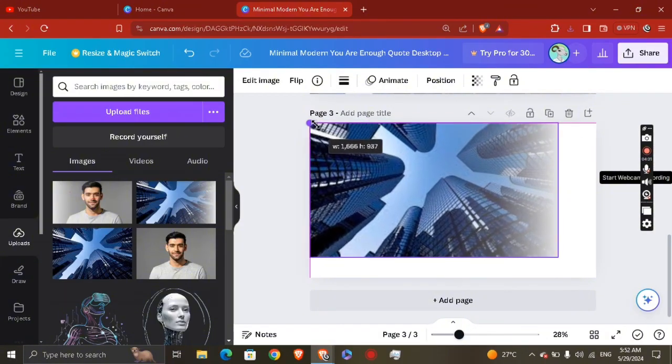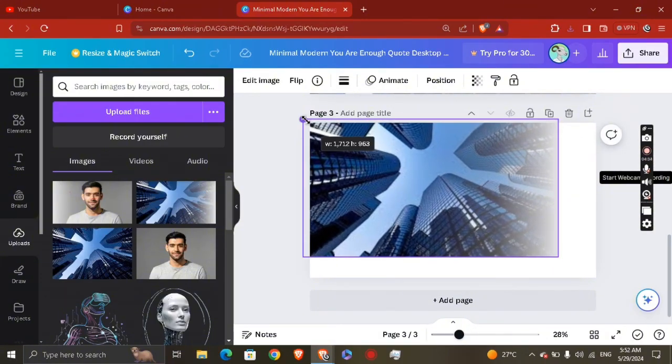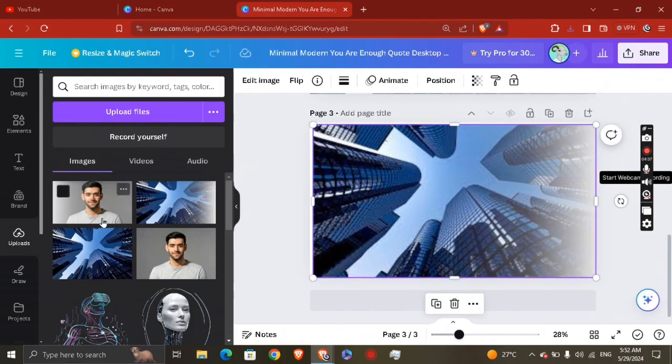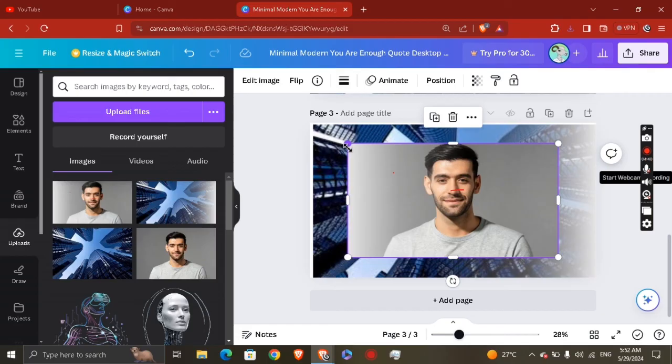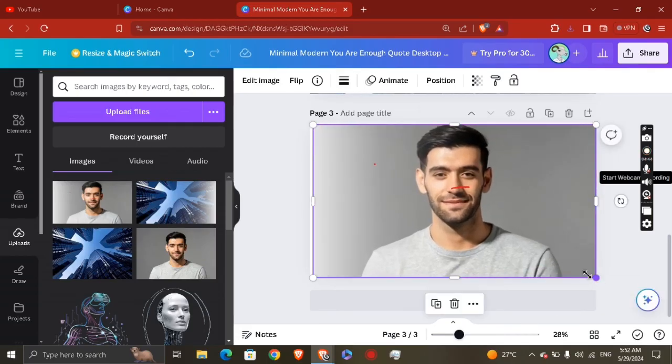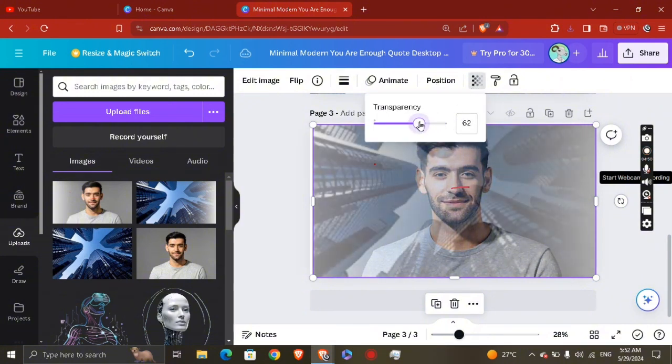And what I'm gonna do, right, let me extend it like this, and then I'm gonna add the gentleman right here, right? And basically, I'm gonna extend it like this, and I'm gonna click the transparency right here at the top, click on it, and just make it a little bit lower. Okay, and now you blend that image.